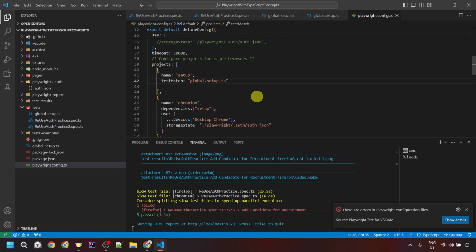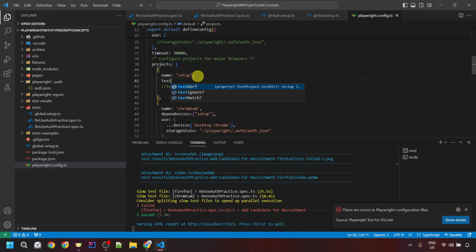Let me use the regular expression rather than using it directly. So let me comment out this line. Let's see how we can give the regular expression. Here we need to give this testMatch, then colon, and to provide the regular expression, you need to put this double forward slash, and then between these forward slashes, we need to give the regular expression.